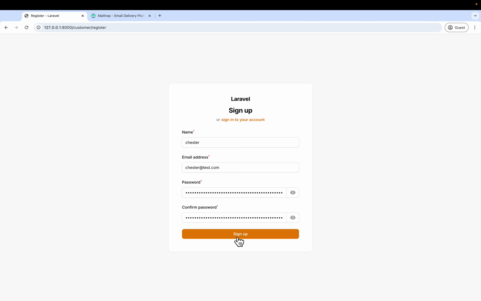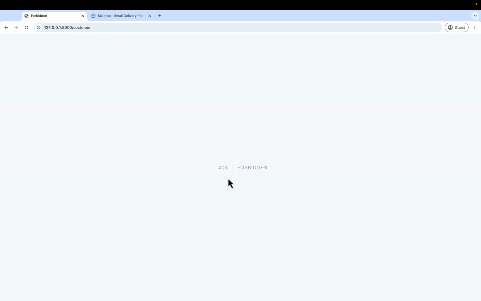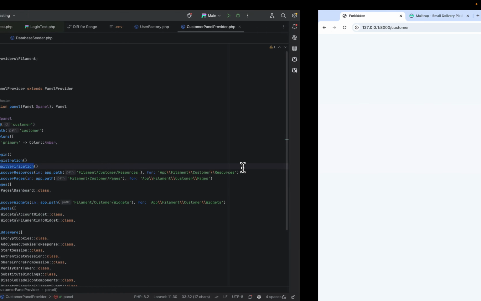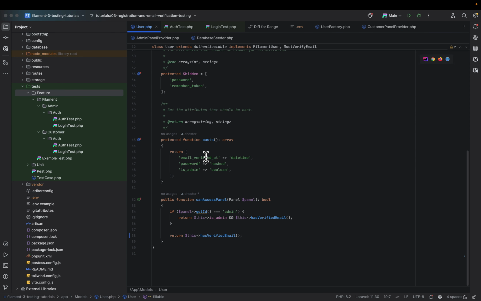I've already pre-filled the details in, and if we sign up, it's actually going to give us a 403 forbidden. This is because on the user model, in a previous episode, we added this, so it has to have a verified email to access the panel. But Filament's email verification system is inside the panel, so you're basically stopping yourself from being able to verify your email address. So we actually need to modify this.